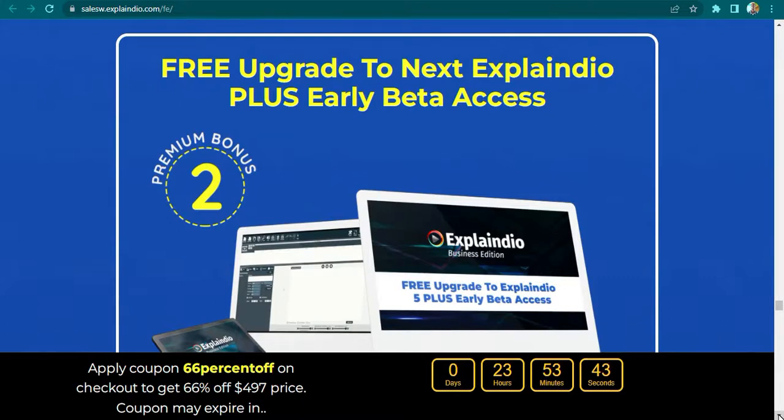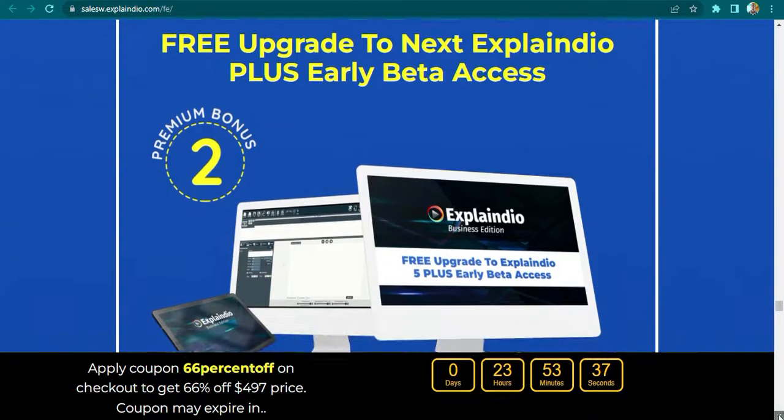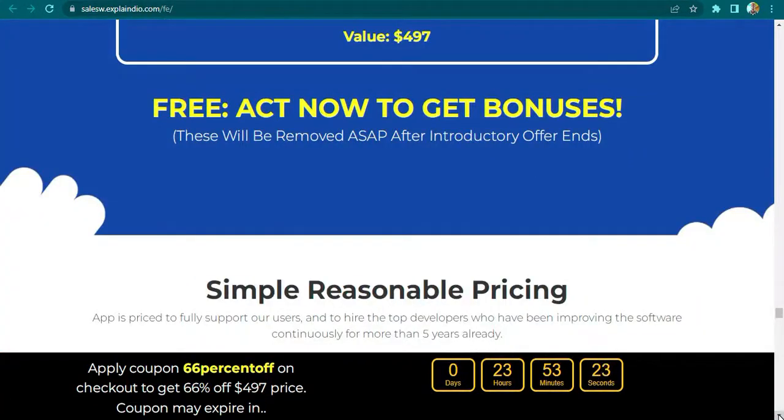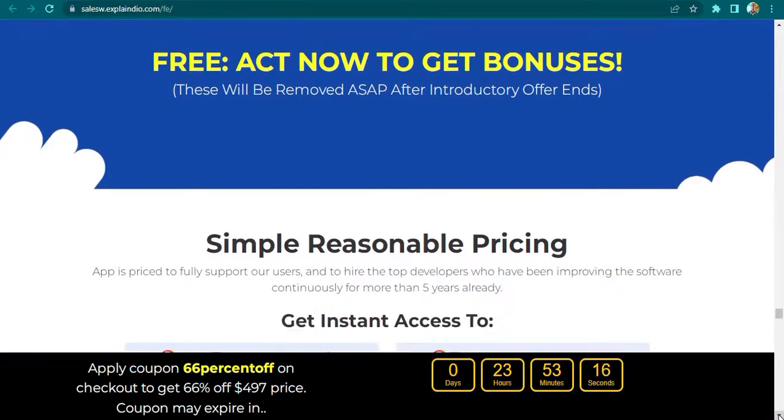For over 6 years, Explaindio has been continuously growing, with several hundreds of updates already done and many major upgrades released. Simple, reasonable pricing. The app is priced to fully support our users and to hire the top developers who have been improving the software continuously for more than 5 years already.